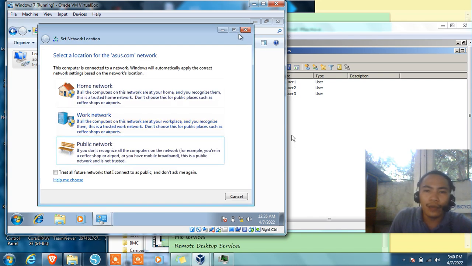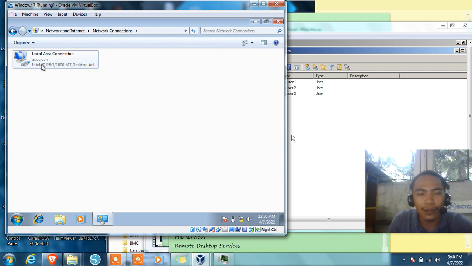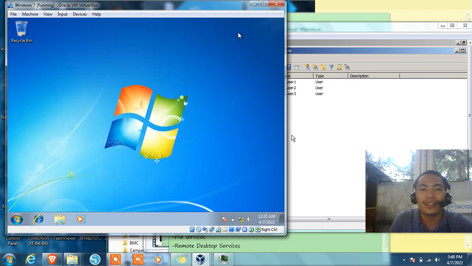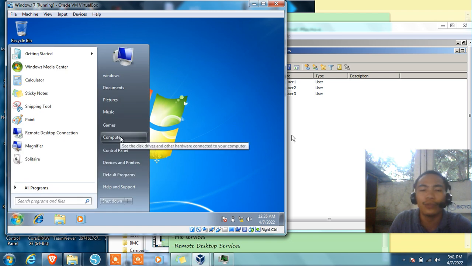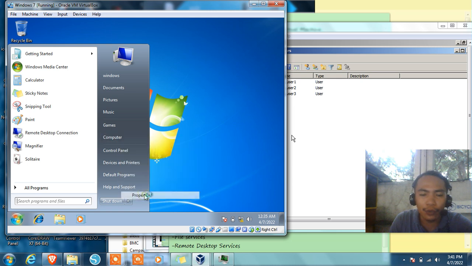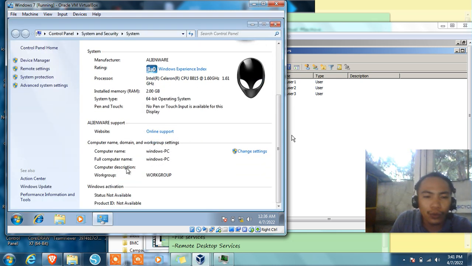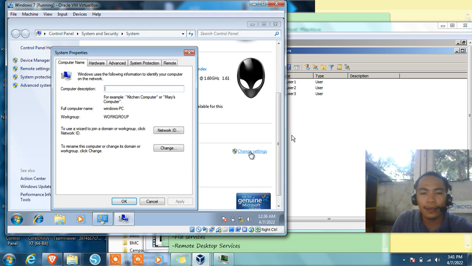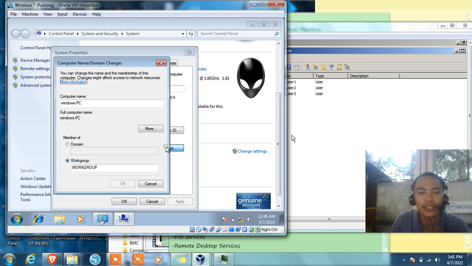Then we succeeded with this one. As you can see, we have the domain name here. So that's just the first part. Second, we must connect this computer to the domain. Right click and go to properties, then go to change settings. Under change settings, we click change, and we add this client to our domain. What's our domain again? asus.com. I'll hit OK.